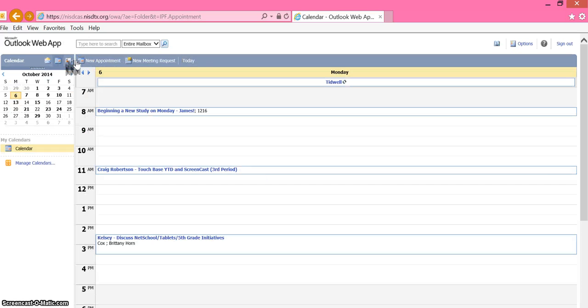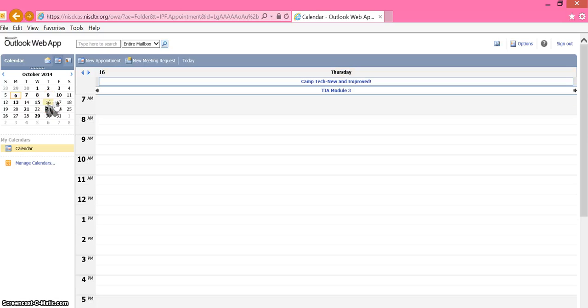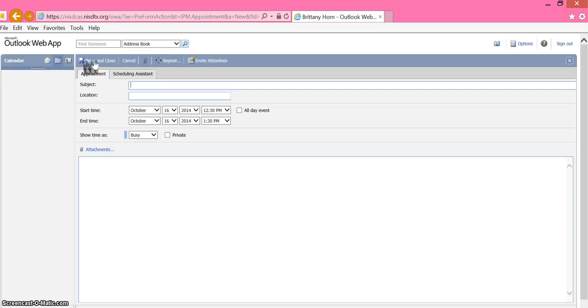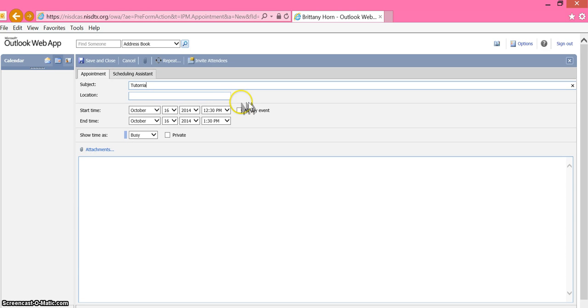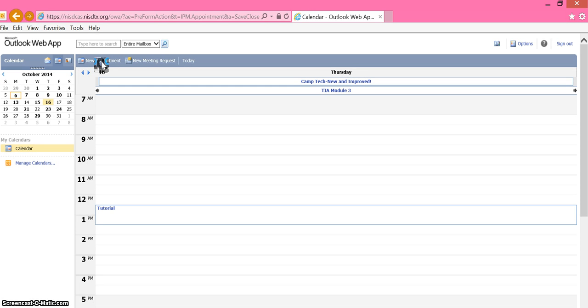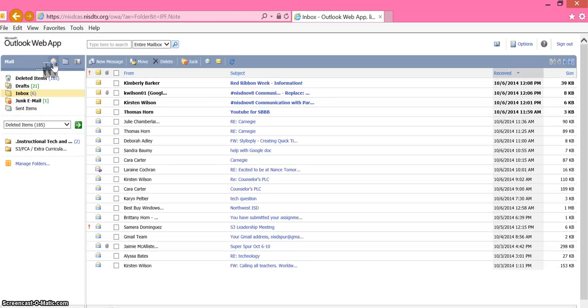So if we click on calendar, you can see that I actually have several things in my calendar for today. And then you've got all of your month over here. So you can actually click on a day. If you know you have a big test coming up, or if you need to go in for a tutorial, you could go to new appointment, put in what you have going on, tutorial, the date, and when you want it to start, and then save and close. And that will actually help you keep on track with the things that you have going on. Okay. And then remember, to get back to mail, you're going to click the envelope.